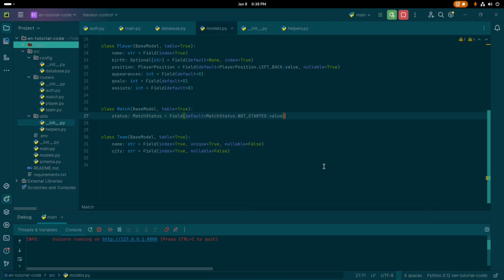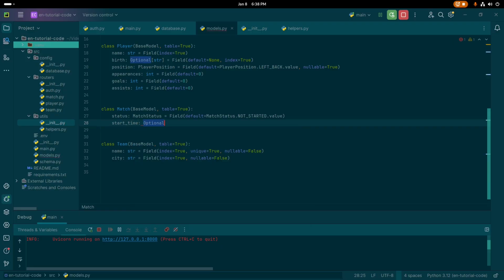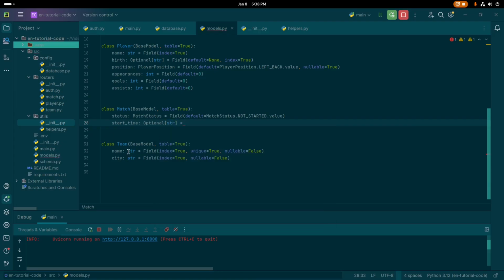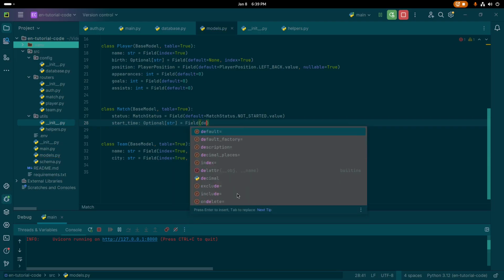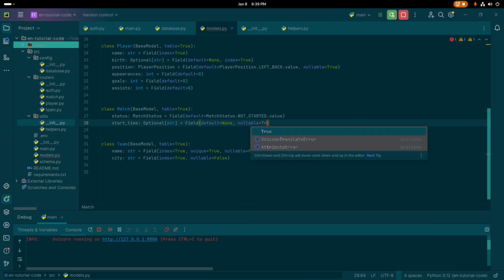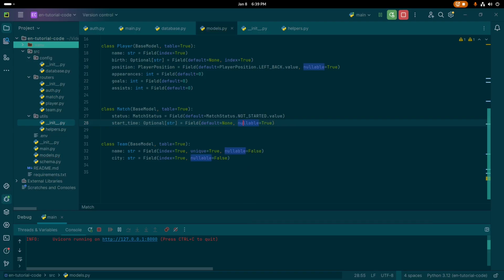Okay, the next field we are going to have for match is start time for a match. This is an optional field because when we are going to create a new match, it won't have the start time by default. Let's make it default none and nullable true. Actually we don't need to set anything for default, just set it nullable true and delete this default none.